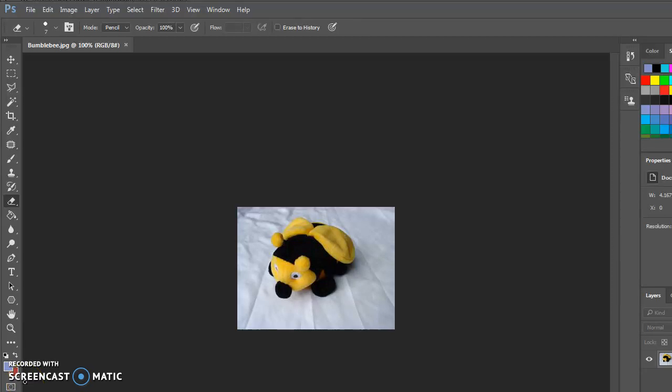Hello, we're going to go through 6 great background masking techniques in Photoshop. This is the second technique, the background eraser tool.